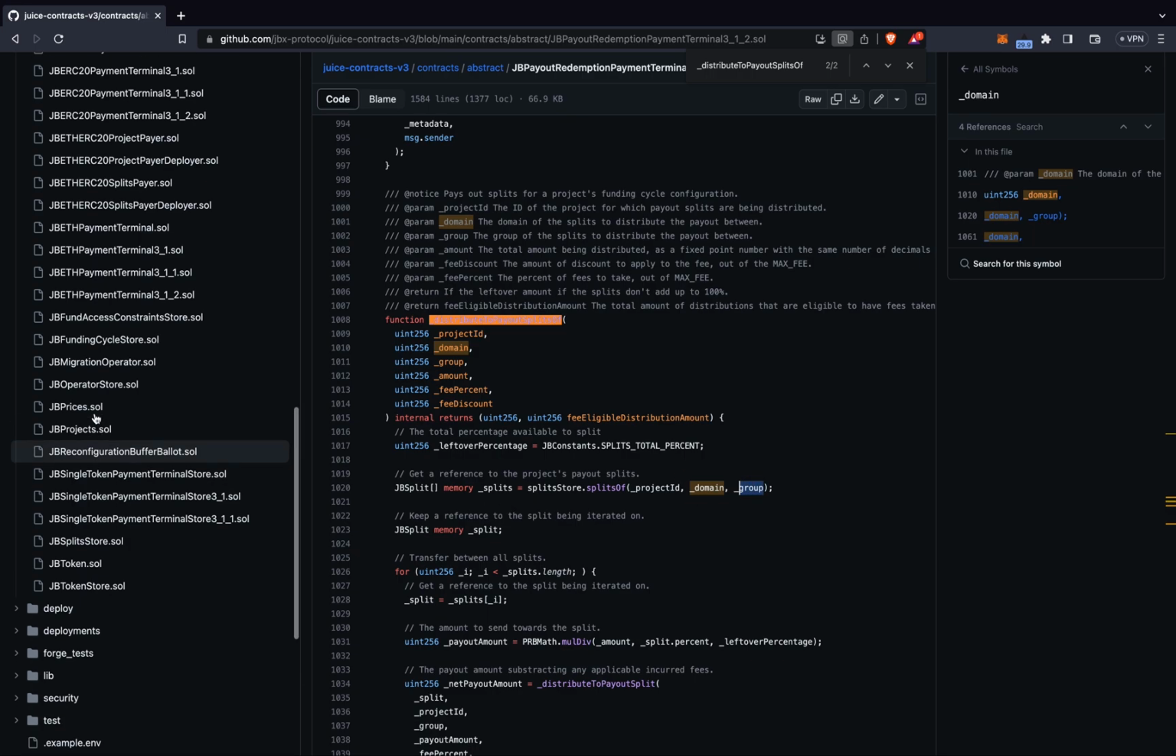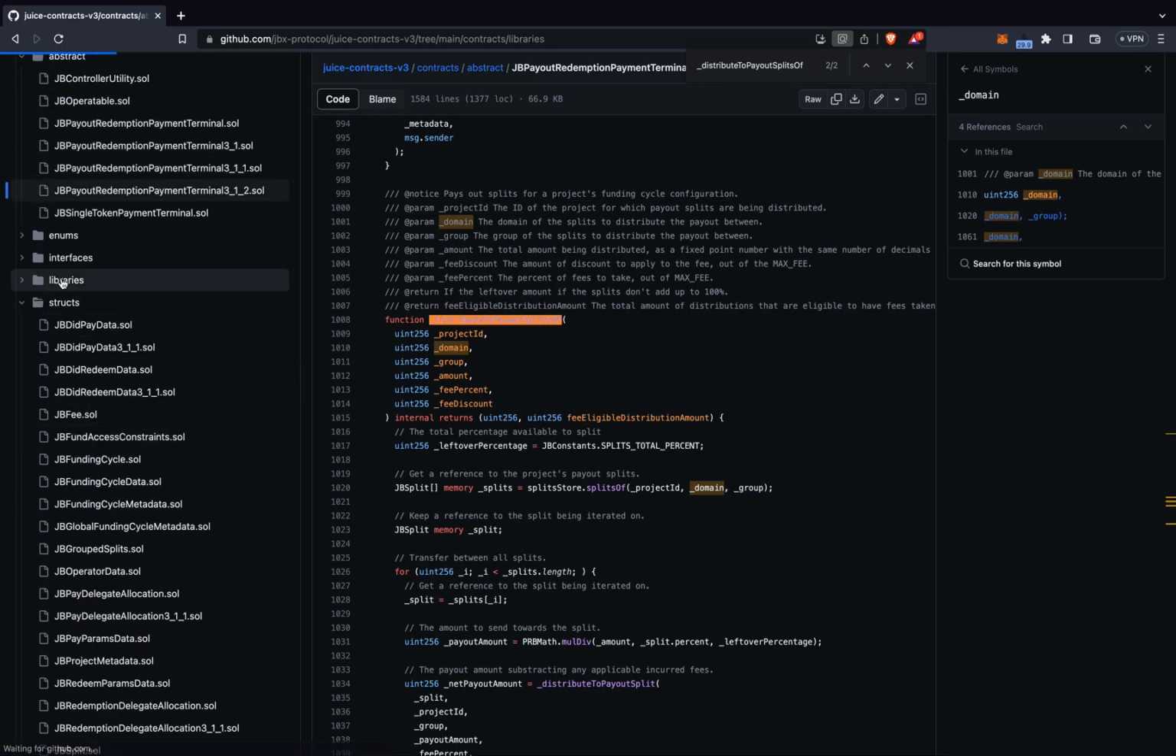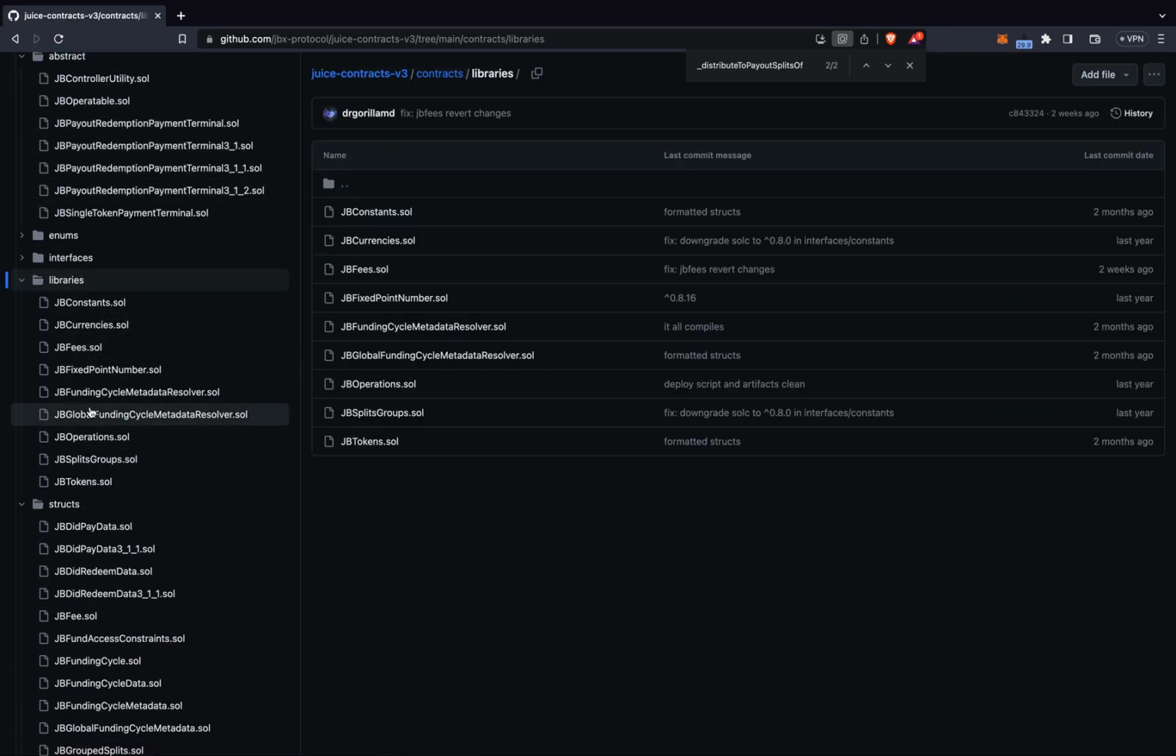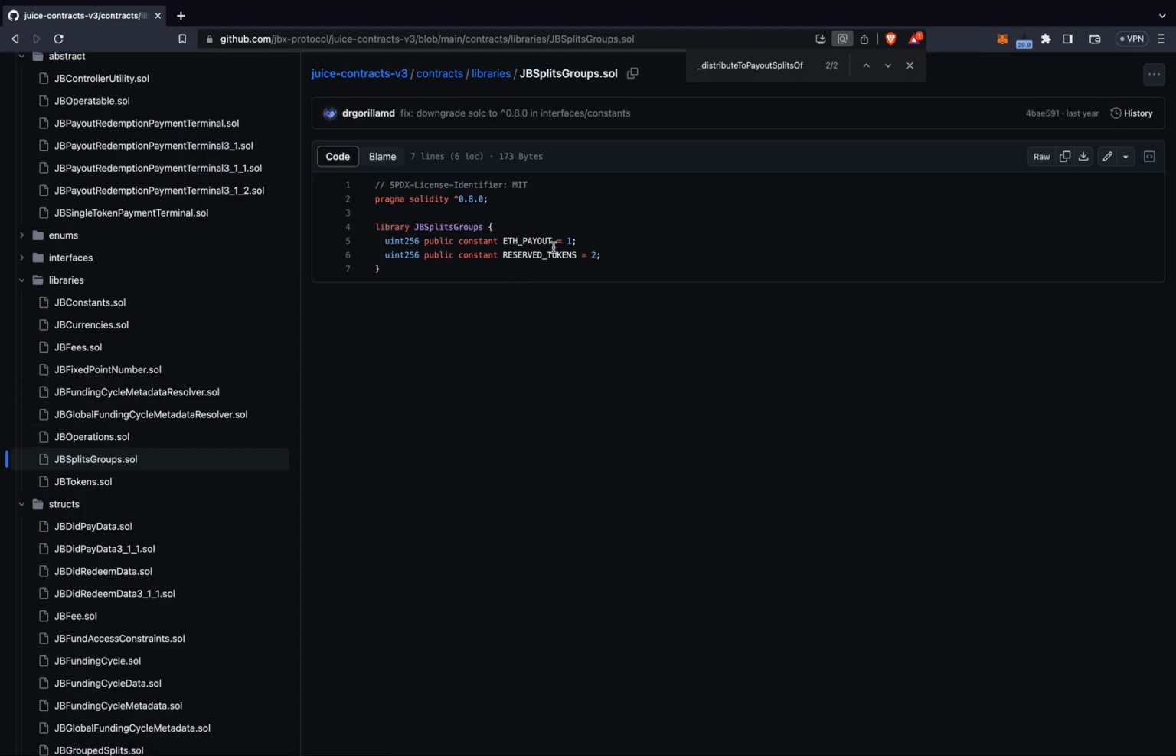Currently, people can roll whatever functionality they want, but there's ETH payouts as a group, and there's reserved tokens as a group. Those are both splits in the same sense. They're both stored in split store. Projects can configure group 1 to be used by this payment terminal here to denote ETH payouts. Reserved tokens can be used to denote splits of reserved project tokens, but they're splits nonetheless. They're just stored relative to a different splits group.